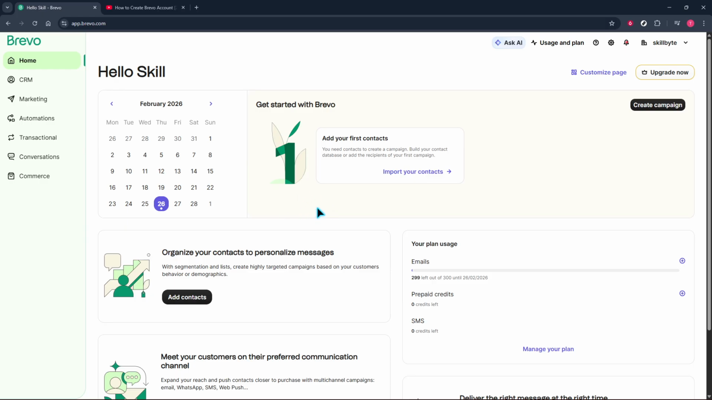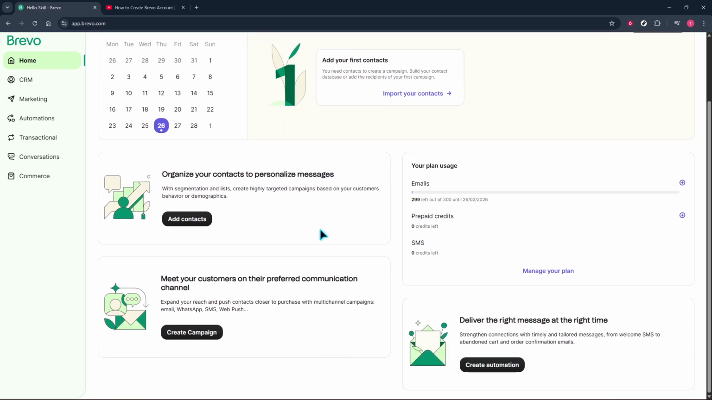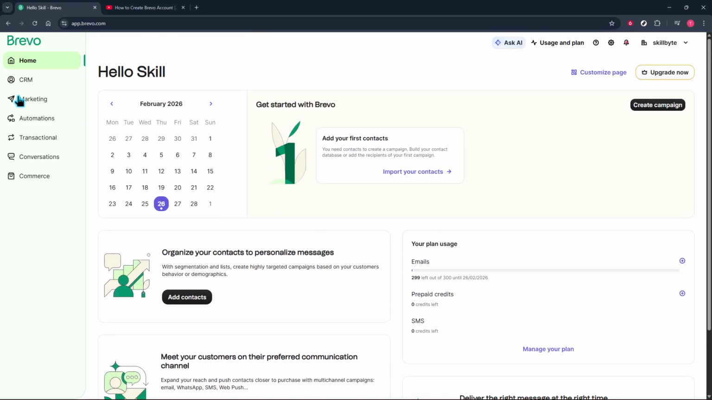Once that's saved, you'll be redirected to your Brevo dashboard. This is your command center. From here, you can start creating email campaigns, import or add contacts, generate API keys for integrations, and set up automations to welcome new subscribers or follow up with customers. Keep any sensitive credentials like passwords and API keys private and stored securely.